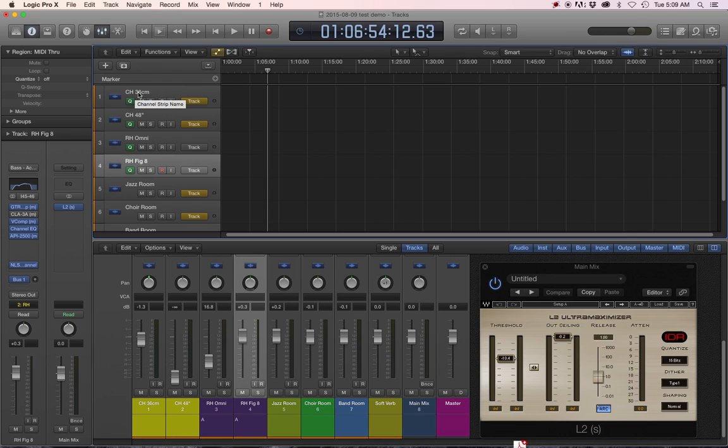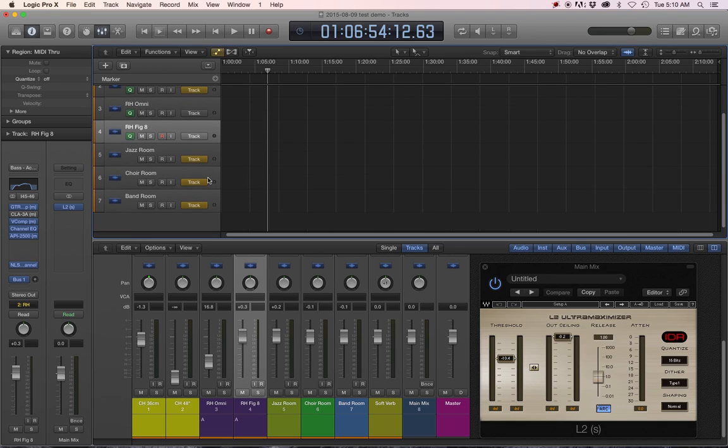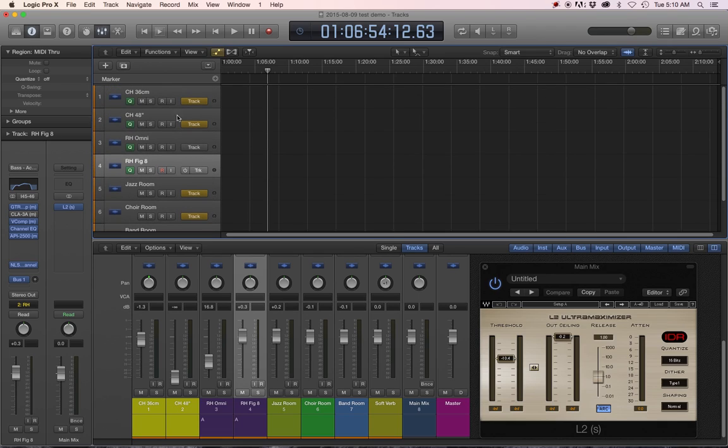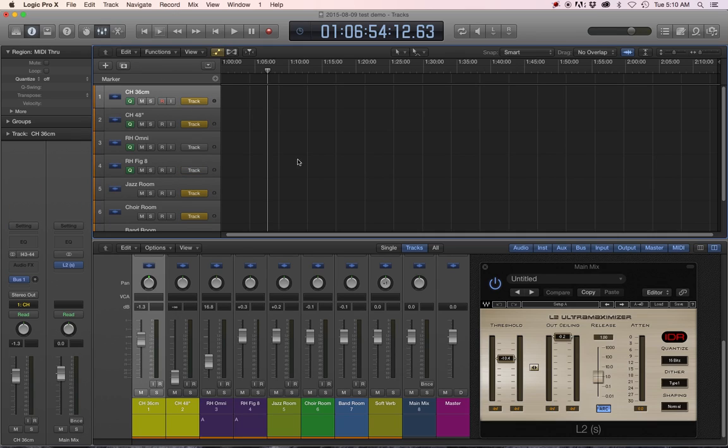You'll see CH 36 centimeter is our first set of inputs. That's a stereo track, left and right. And CH 48 inch. These are 2 different spacings of omnidirectional microphones. And then the recital hall omnis and the recital hall figure 8s. Again, 2 different sets, although I might be changing this in the near future. You have the jazz room, the choir room, and the band room. Well, let's just assume we're recording the recital hall, which is what we do most of the time.